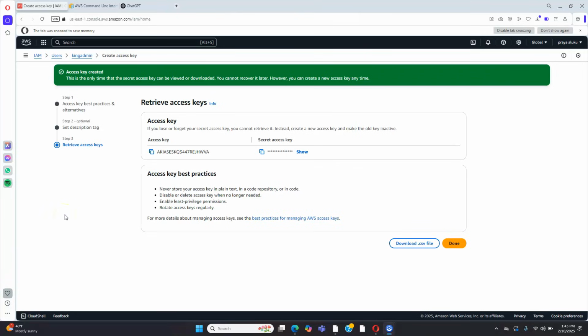As you can see, our access key is being created. You can now download the CSV file, and it should be noted here. Do not share your access key and secret key with anyone. If exposed, attackers may misuse your AWS account for activities like Bitcoin mining or ransomware attacks. If compromised, you should delete or deactivate the key immediately. It's very, very important.